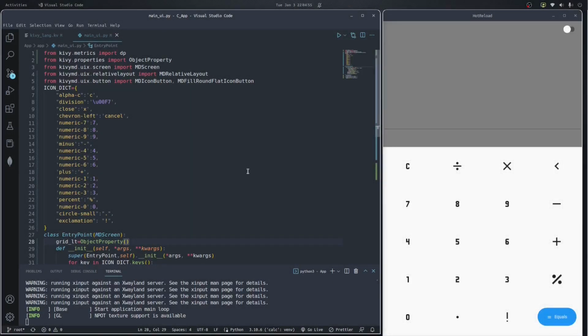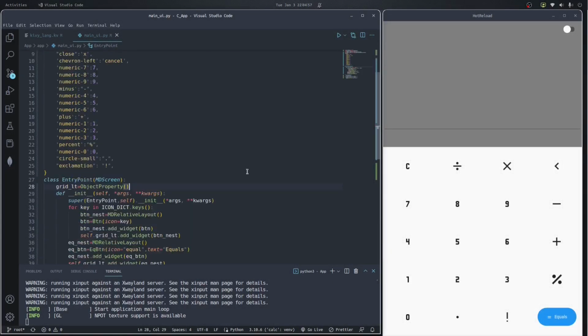Picking up from where we left last time, the only changes I've made to our code is pass in the entry point class and self to the super constructor function to ensure correct MRO, or method resolution order.